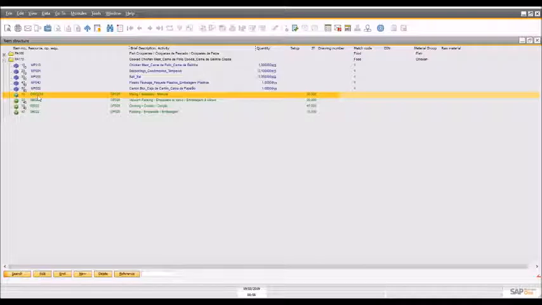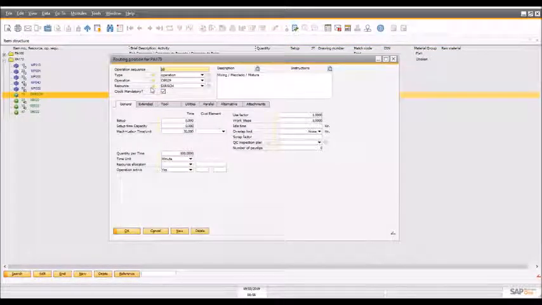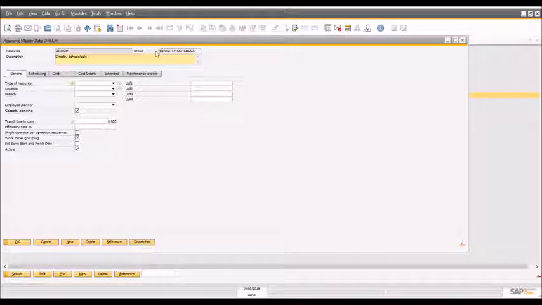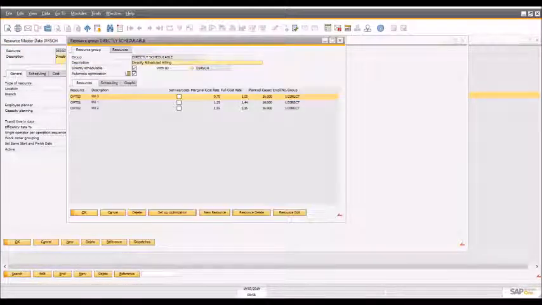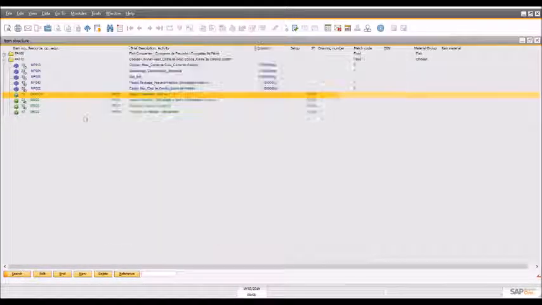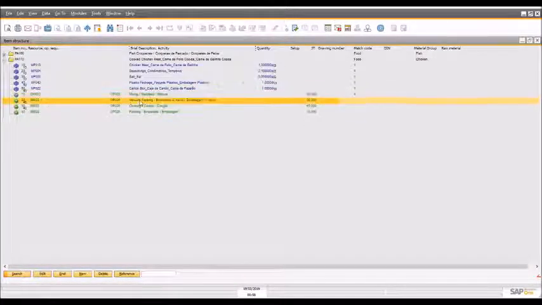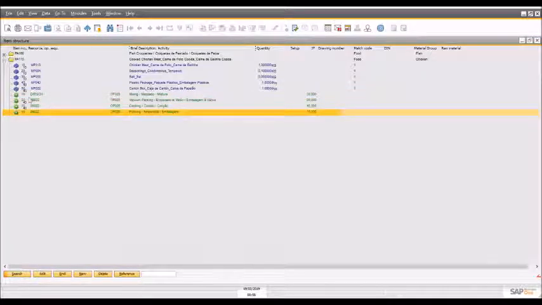Now, the mixing operation is also linked to a group of resources, as we can see in here. If I open it up, I can see that I have 3 machines to process this operation as well. And then the processes of vacuum packing until packing are linked to each other.